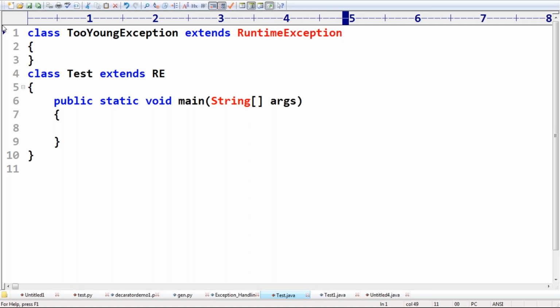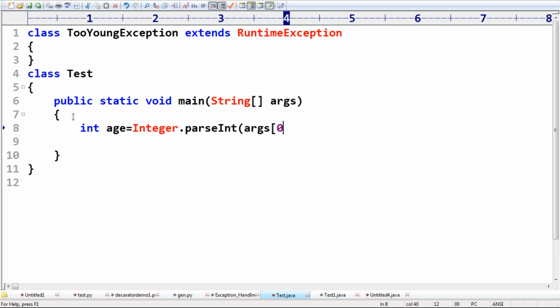Extends RuntimeException, like this I'm taking. Now, read the age from the command line, entered from the command prompt: int age = Integer.parseInt(args[0]). I'm taking it like this.